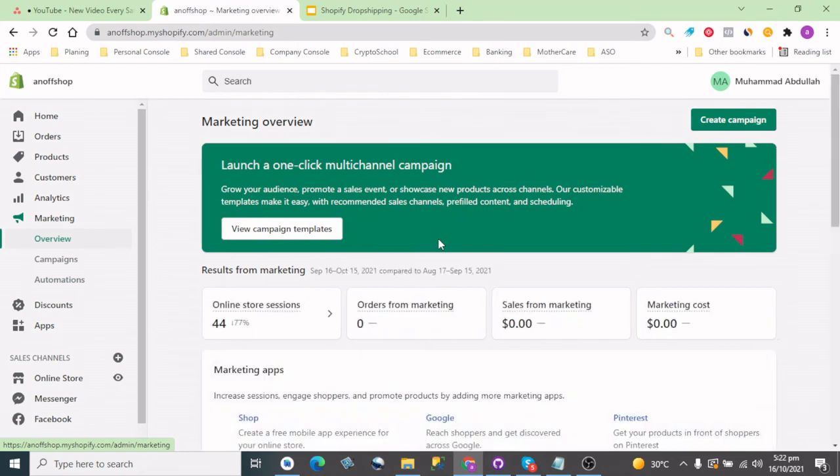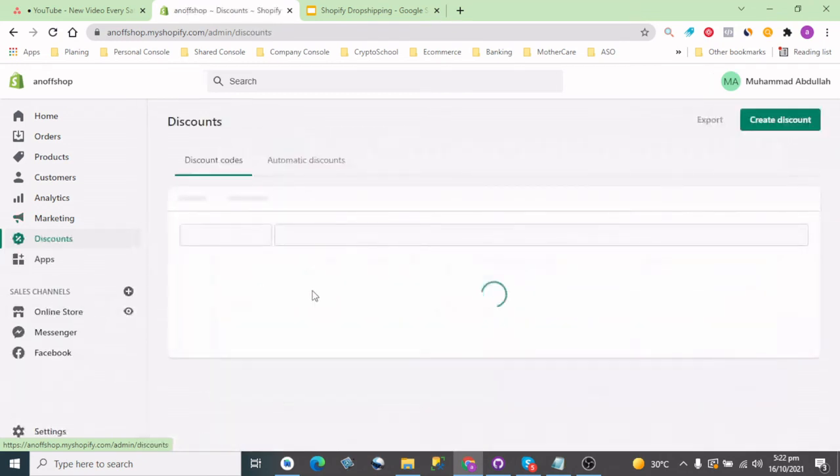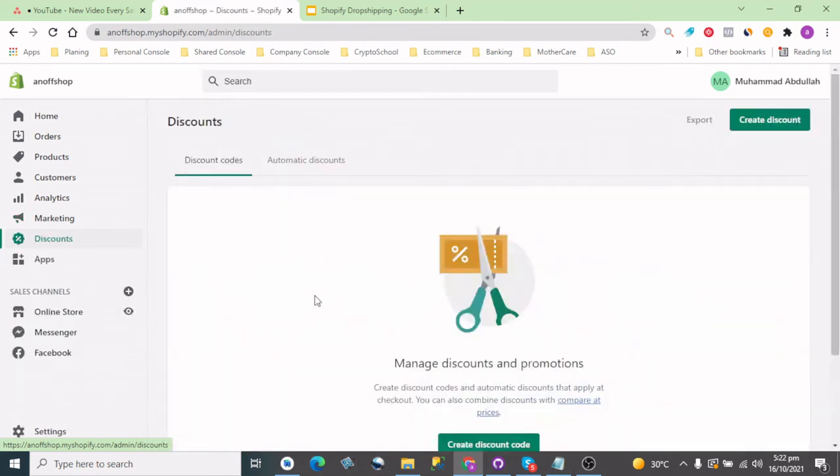The next one is the marketing. You can create different types of campaigns for your product from this section. The next one is discount. If you want to give a discount to your customers, then you can create a discount from this discount section.